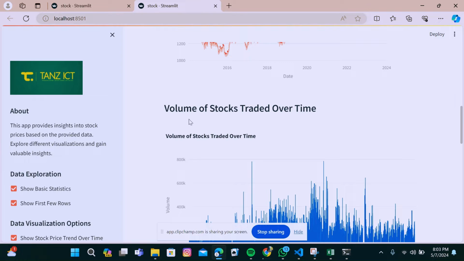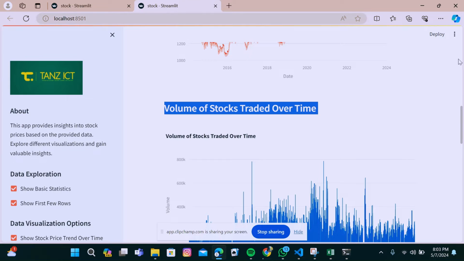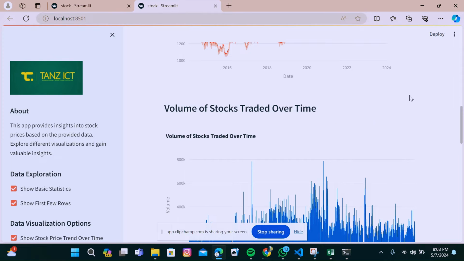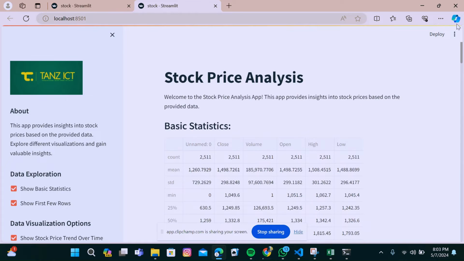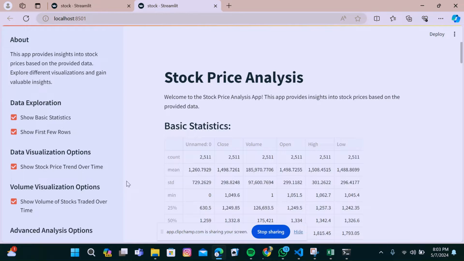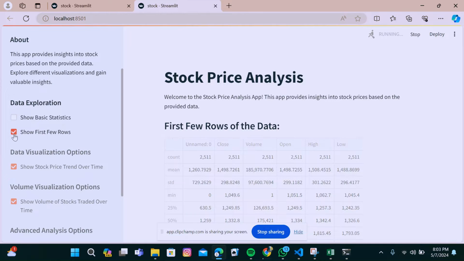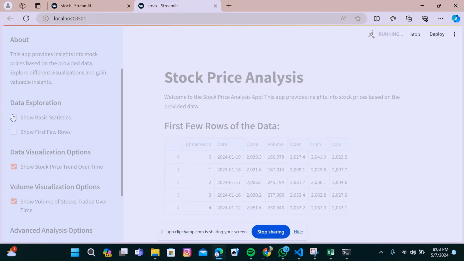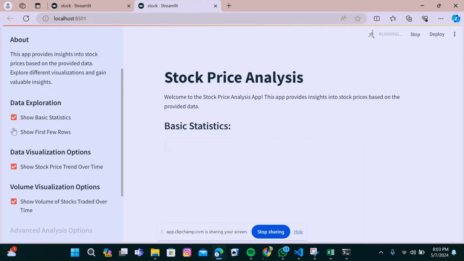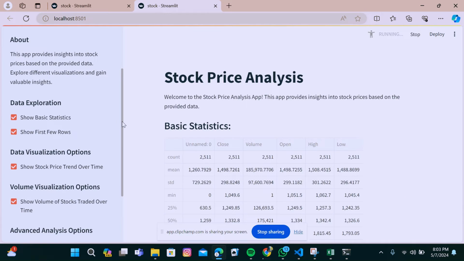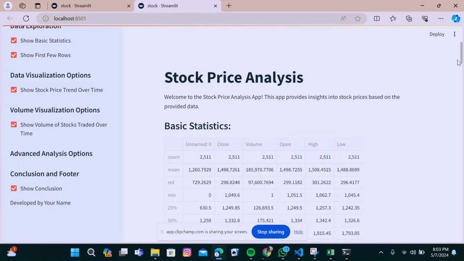Hello everyone, welcome to our tutorial. Today we are going to create a Streamlit web application that is going to predict our stock market. As you can see, this is stock price analysis with some sidebar here, and each value can be interactive like that. If you apply those sidebar filters, it will give you what you want.